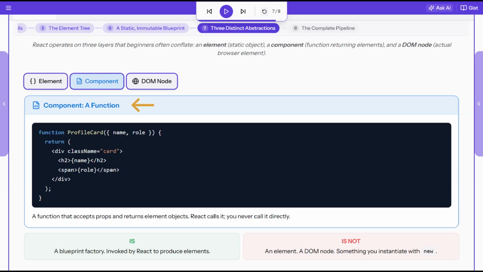Component. A component is completely different. A component is simply a function. It accepts props and returns React elements. Think of it as a factory that produces element trees. React decides when to call the function and uses the returned elements as the next UI description. Components create elements. They are not elements themselves.